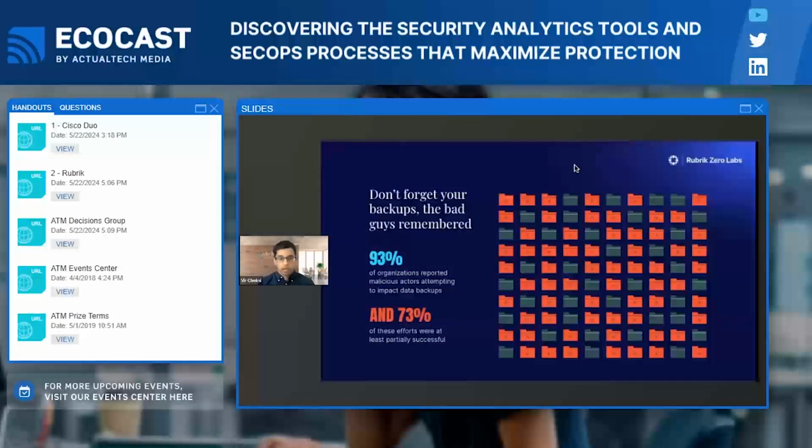I want to set the stage with a little bit of research from Rubrik Zero Labs, our threat research unit. We commission market research, use third-party information, and also telemetry from Rubrik customers. And last year, 93% of organizations surveyed reported malicious actors attempting to impact their data backups. And 73% of those efforts were at least partially successful.